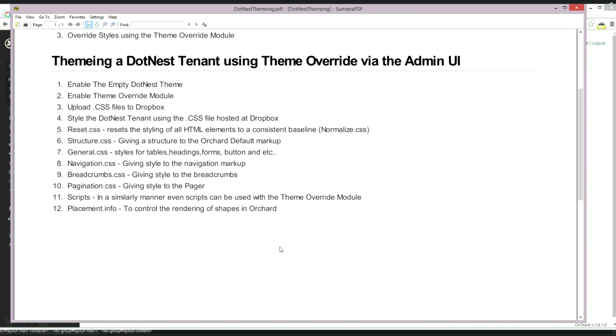Now every browser has a default styling for every HTML tag, and for every browser the styling of the website without any style will be different. Now to have a consistent look on all the browsers, you need to use the reset.css file. To know more, you can just go to Google and search for normalize.css.